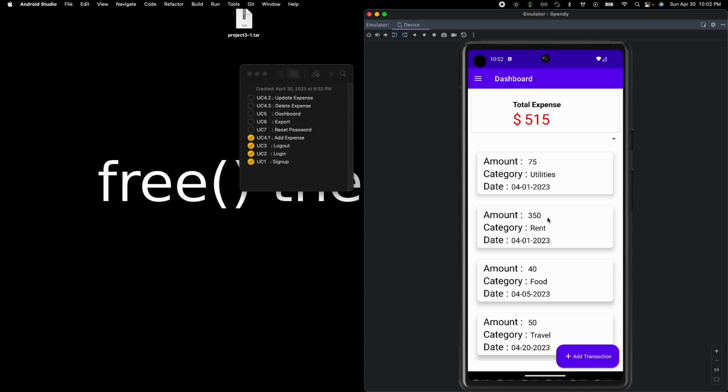So if we add 75 plus 350 plus 40 plus 50, we will get 515, which is the total expense for us. So with this, we complete the use case 5, which is dashboard. Now we come to the update expense use case.